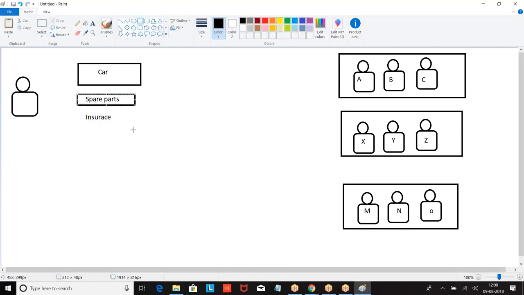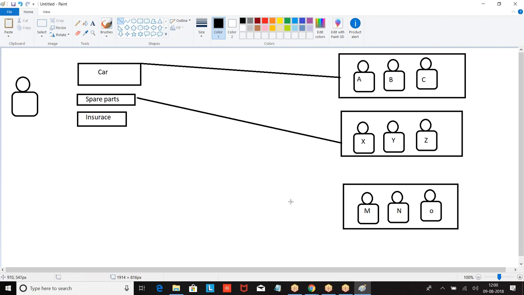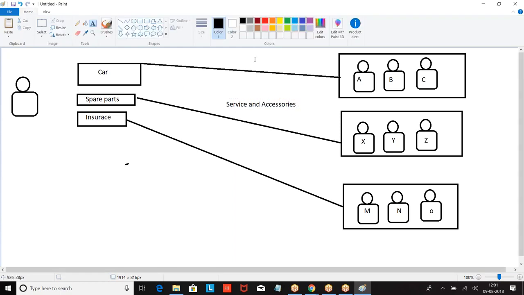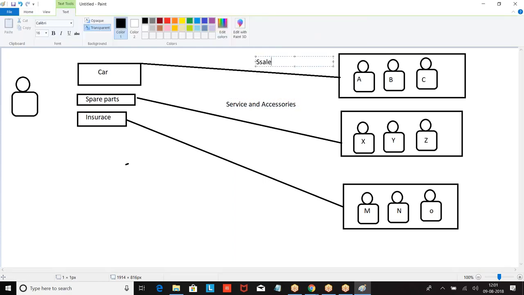But when you're purchasing the car, there's a separate team. This team is responsible for selling the vehicles. These people are responsible for selling the spare parts. These people are responsible for insurance. Service and accessories, this team is doing. These people are responsible for sales.